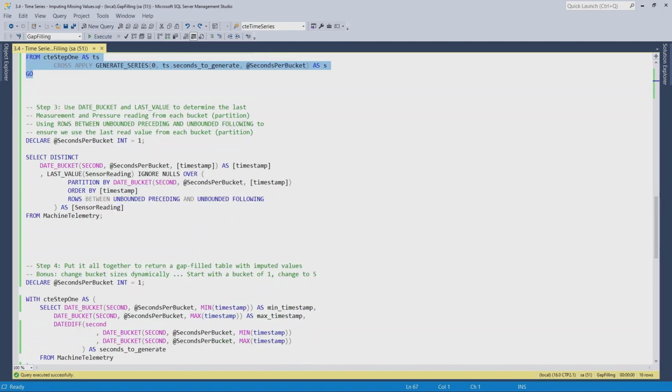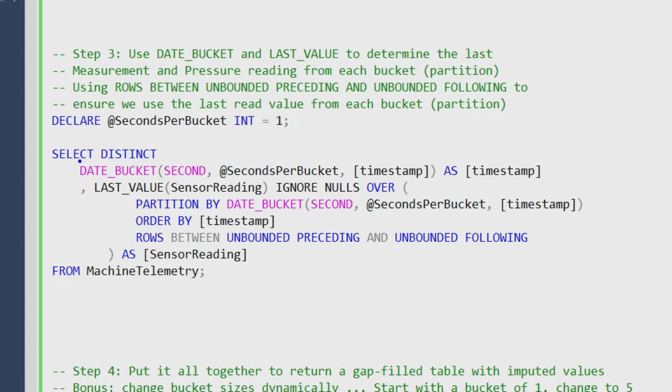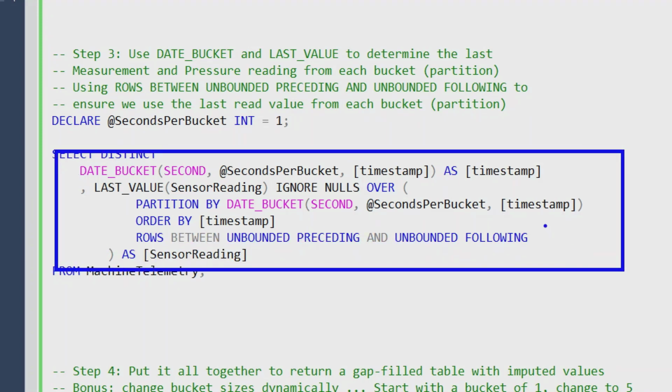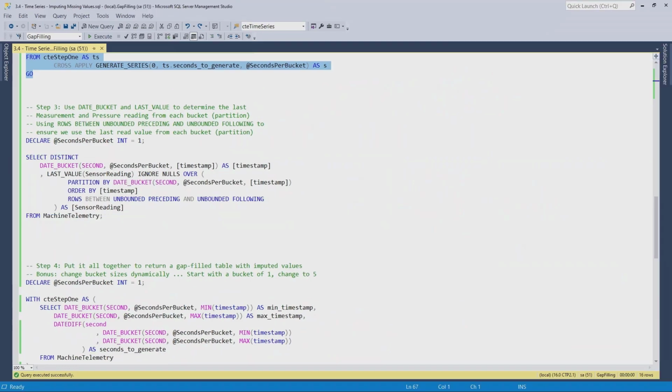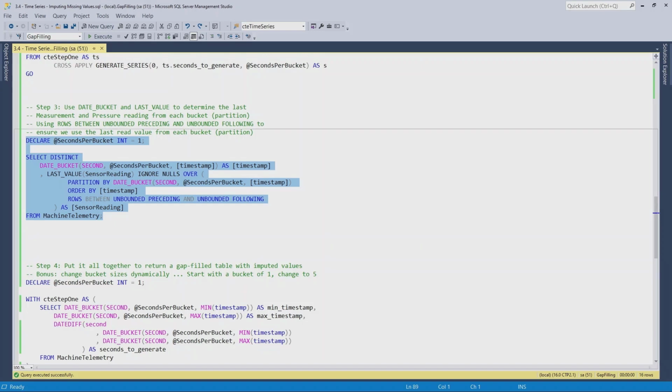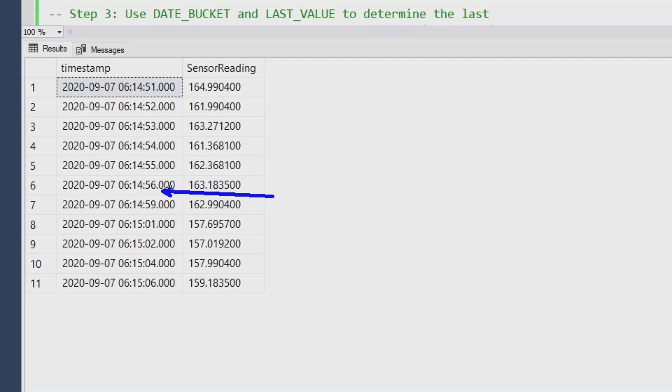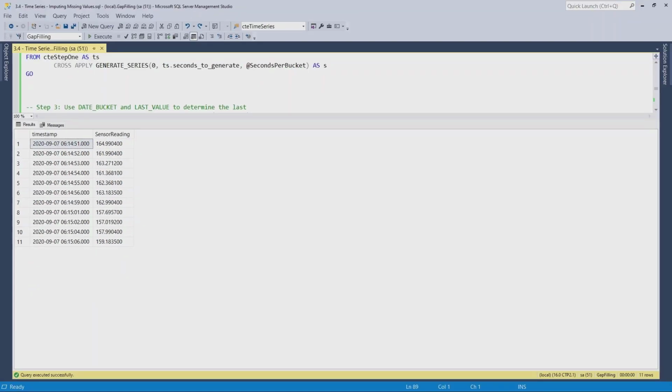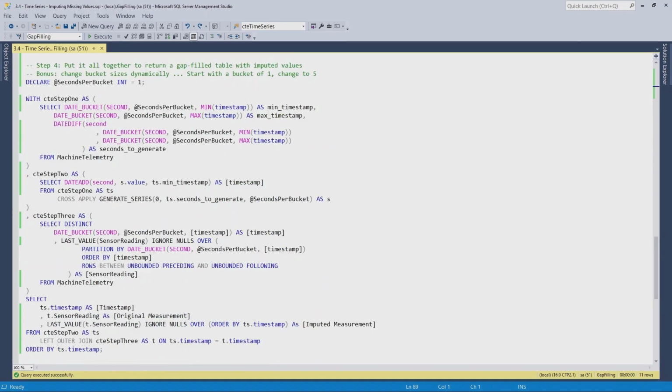Step 3 should look familiar. We just talked about last value. So I'm going to use date bucket to group together the timestamps into buckets and last value to determine the most recent sensor reading from each bucket. This does not fill in the gaps though. And that brings us to step 4, where we'll put it all together.